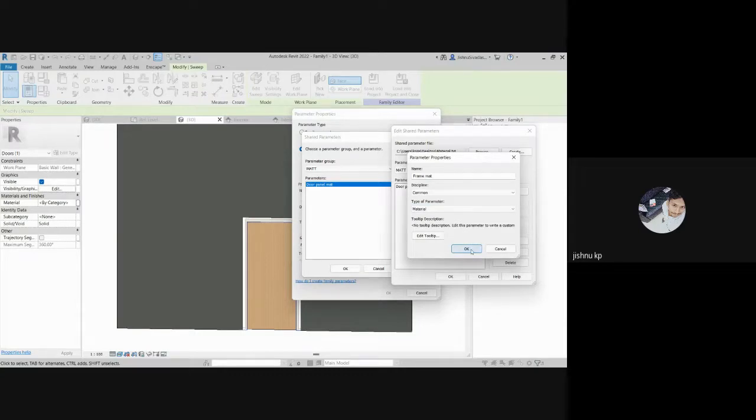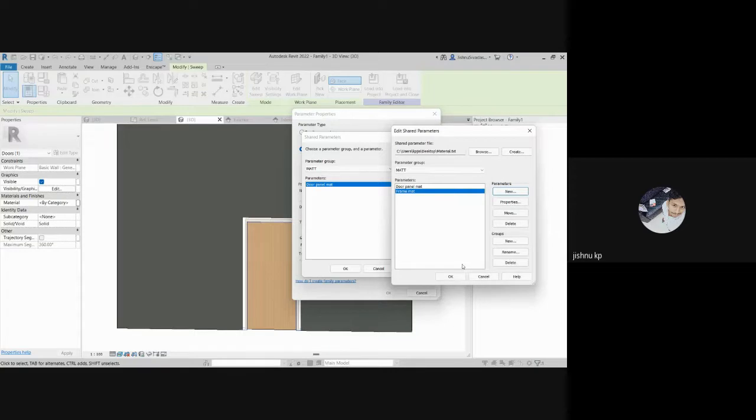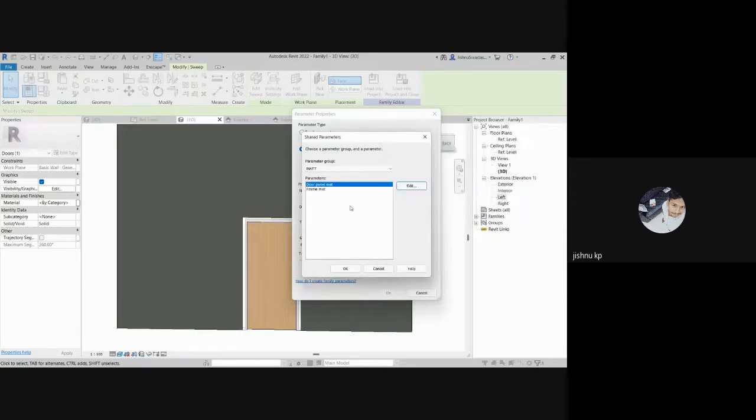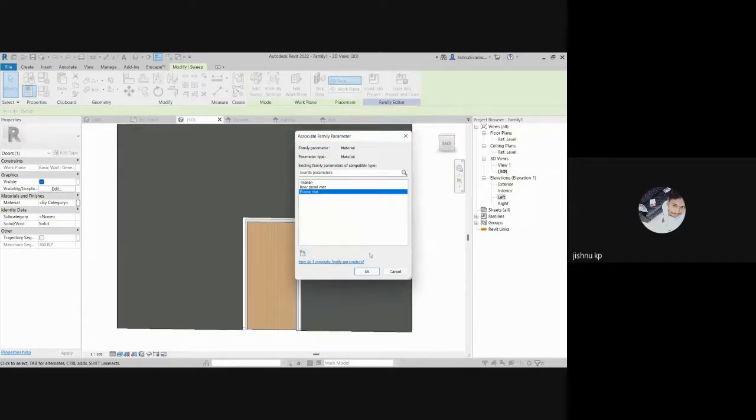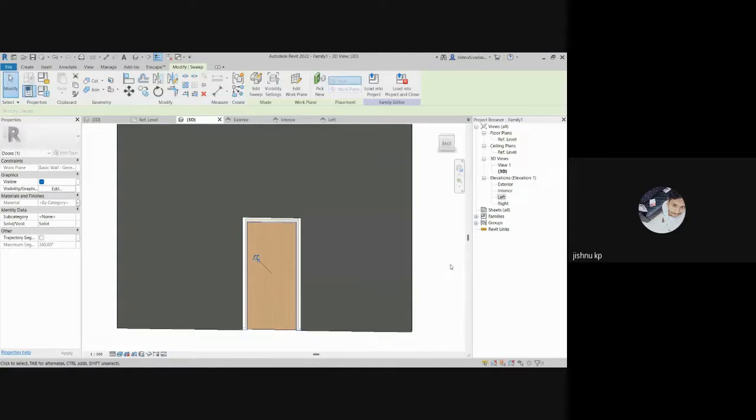I'm just clicking OK. And here you want to select the frame material. Yeah, frame material, and click OK. So that you can see the parameter name as frame material here. Can you see that? Just click on OK. Again OK. So I've created another material panel.